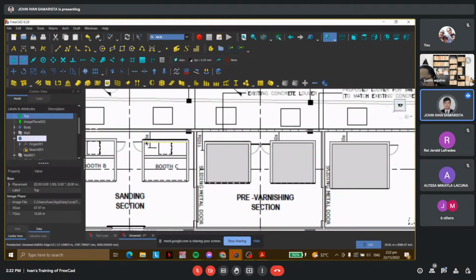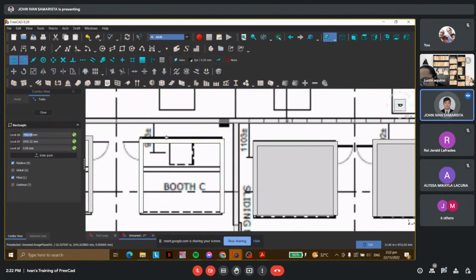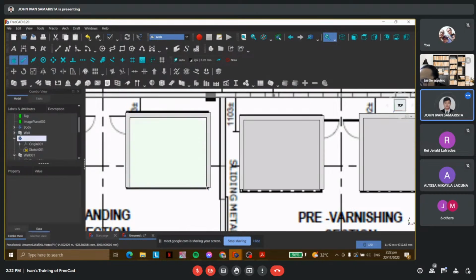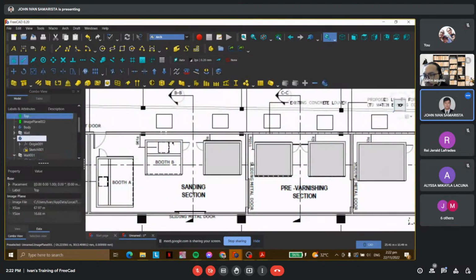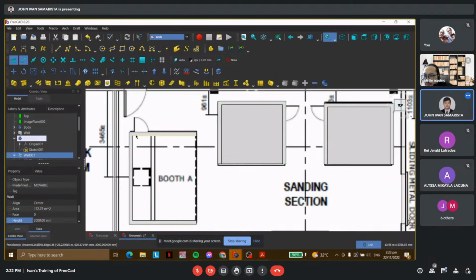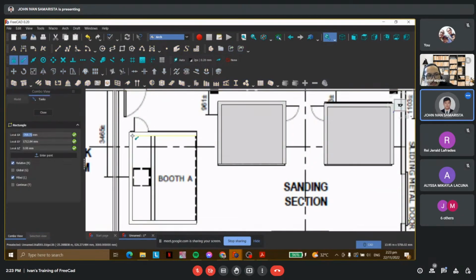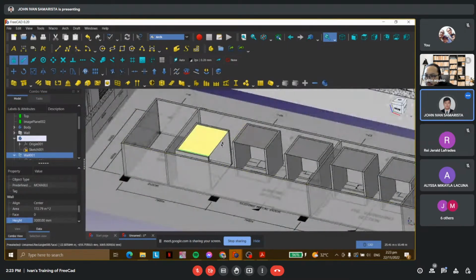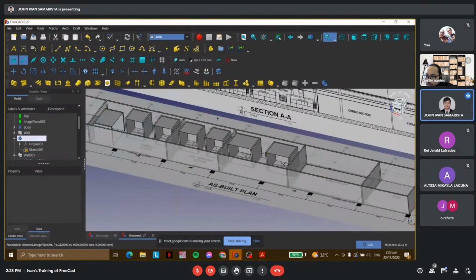We need to click the surface, and then we use this rectangle tool. You need to hold the left mouse button and then release it when you find the second point. Again, click this one, click the rectangle, and then click this one, and then rectangle. Again, it's up to you if you want to adjust the transparency of this booth.